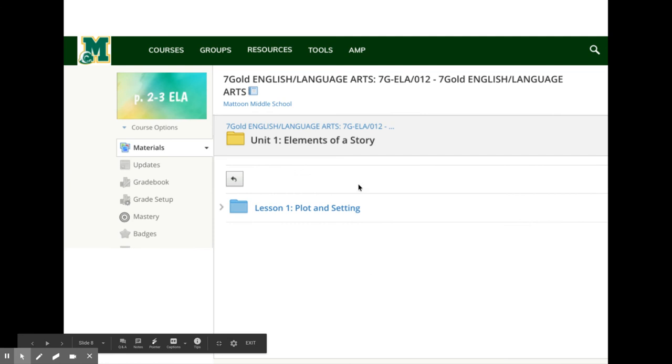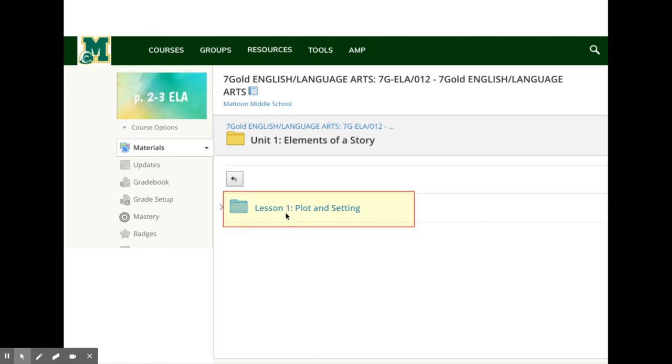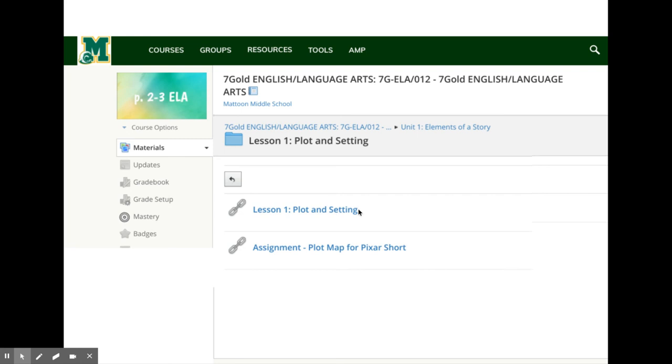Now we'll have more lessons in here each day. Usually we'll expect you to do one lesson each day that you have ELA. So today we are on Lesson 1, Plot and Setting, so go ahead and click that. Now you'll see the main lesson is always going to be here first.